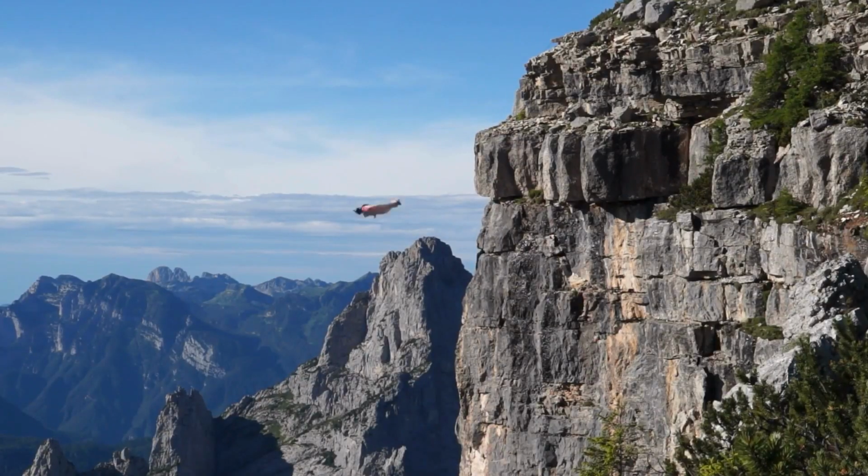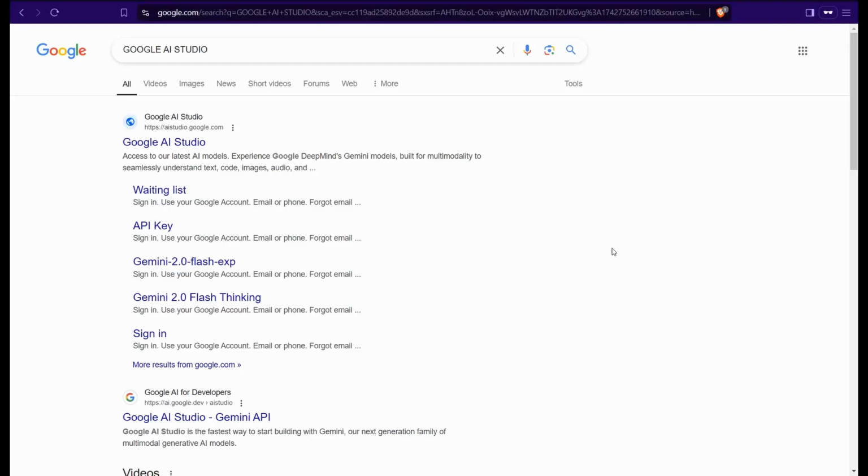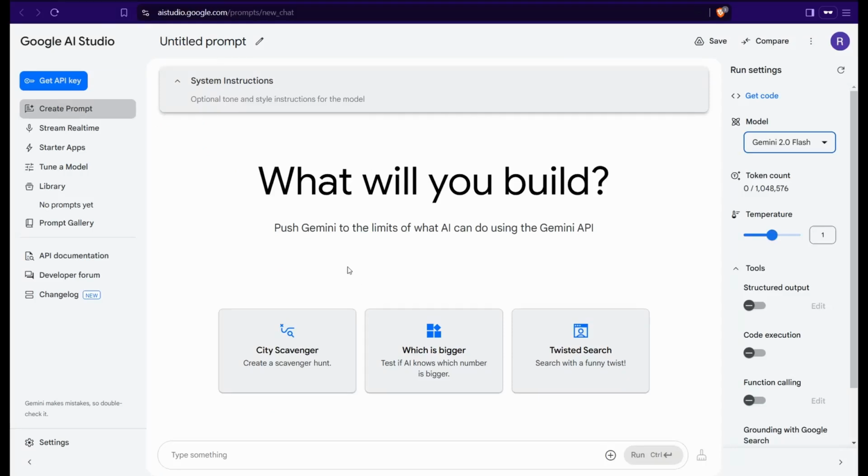The first step in today's video: just head over to Google and type Google AI Studio. Jump to the first result and click on it. Then you'll be taken to this amazing website, the most recent AI tool from Google itself. It contains huge amounts of AI templates that will blow your mind.